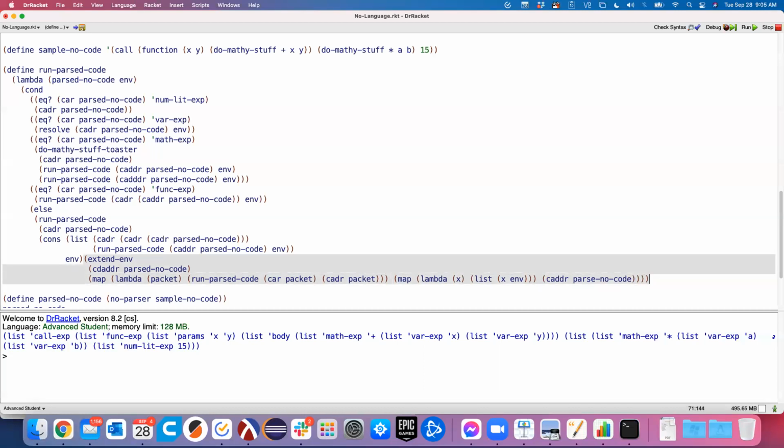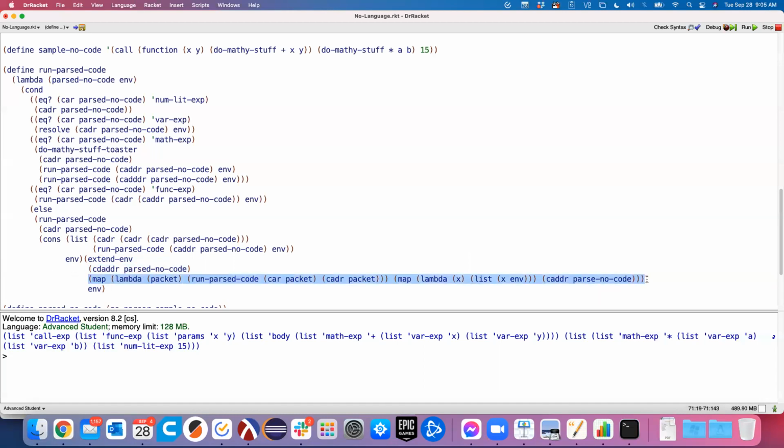All right, so that gets me that. And then I'm extending that env. This is my list of variable names. This is my list of values. Call that the nightmare line. It's my list of values. And then here's the environment we're extending.